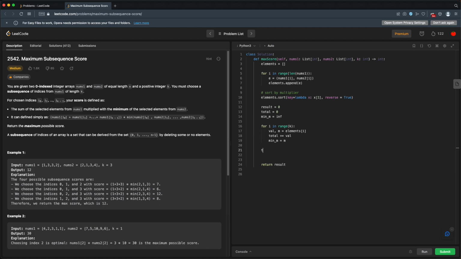And at the end, our current result will equal our total times this min multiplier. Okay, so that gives us our base value. Now we want to start swapping out elements. So if we keep looking down the line at the index k plus 1 element, we can swap that in for another one of our elements already in this list. Which element do we swap it in for? Well, we definitely want to swap it in for an element that has the lowest value.